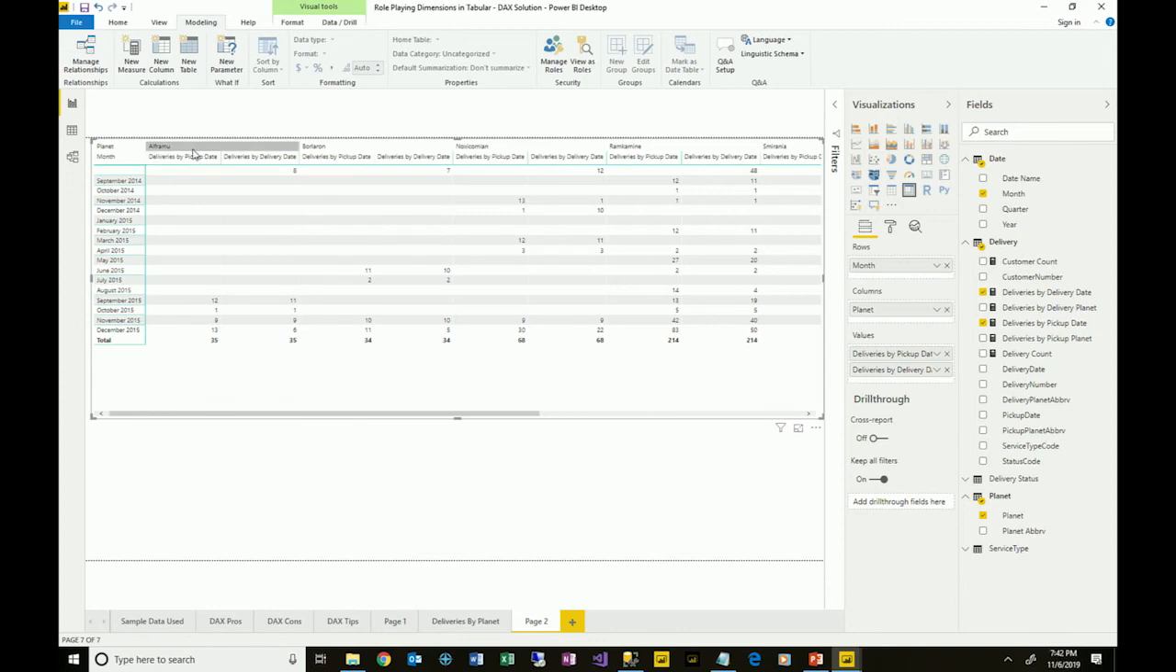But what planet is that? Is that the delivery planet or is that the pickup planet? Well, it's whatever relationship happens to be current right now, happens to be active right now in the model, but the user doesn't know that. We don't want to make the user go figure that out. We're back to changing the relationship again manually. So if we have multiple role-playing dimensions and we want to incorporate them both into the same visualization, we've got some more work to do.